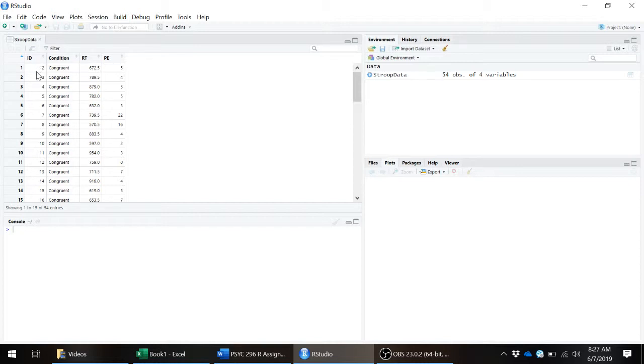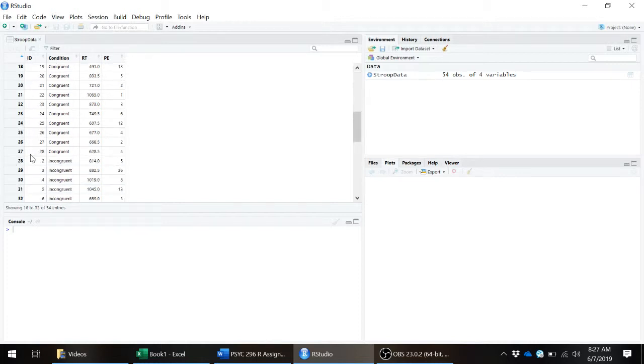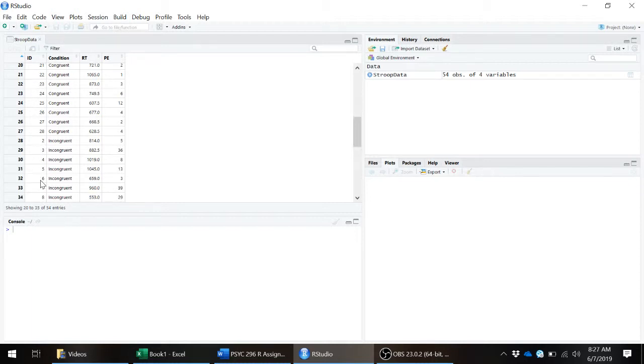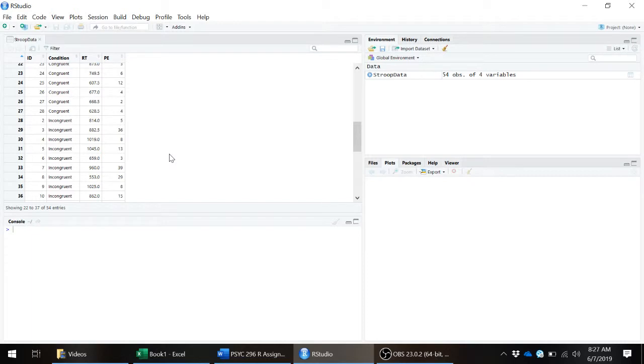Now, just a note on how your data needs to be set up. Essentially, it all needs to match. So when we have all the congruent conditions, 2, 3, 4, 5, 6, and so on, once we hit incongruent, it needs to maintain that same order with respect to participants, 2, 3, 4, 5, 6. In other words, the paired scores have to match in terms of their order inside each condition. So let's go about how we would actually analyze this.